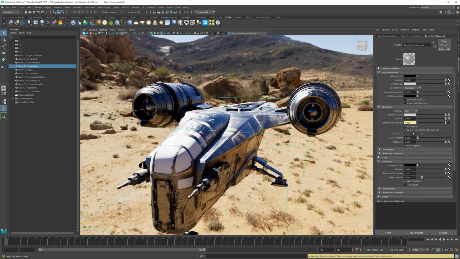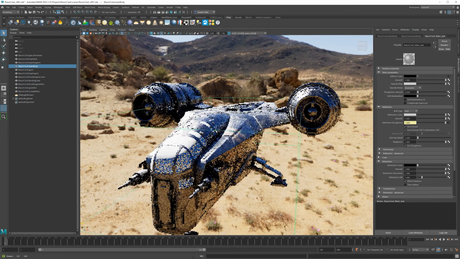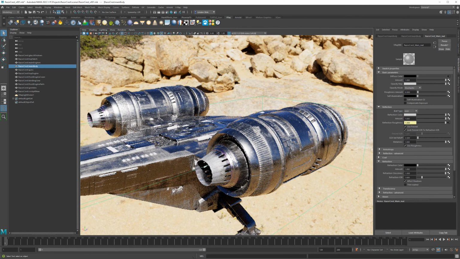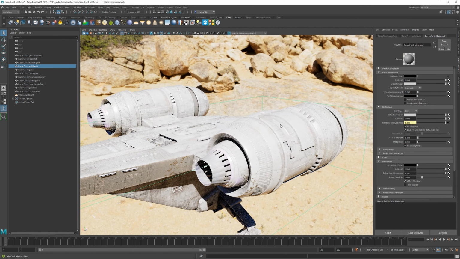I'm going to toggle this on and off again so you can see what it does to the overall value. So this looks really shiny and really cool. I like it. But there are parts that don't really make as much sense.